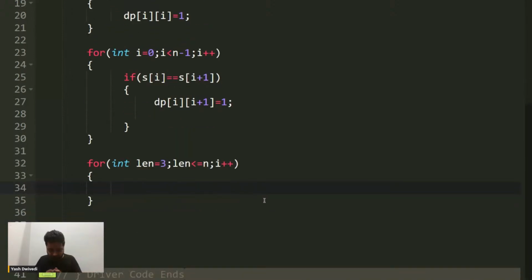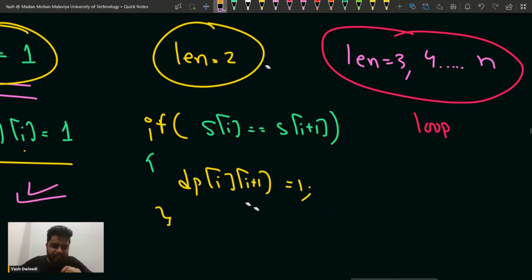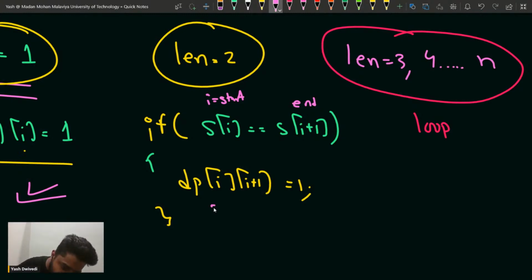Here we are going to consider the starting and the ending point. When I was considering the length as 2, can I very safely say that index i was the starting point and i plus 1 was the ending point? Please write yes in the chat. In that case, if the starting and the ending were the same, we marked it as 1, meaning a string starting here and ending here is palindromic, right?